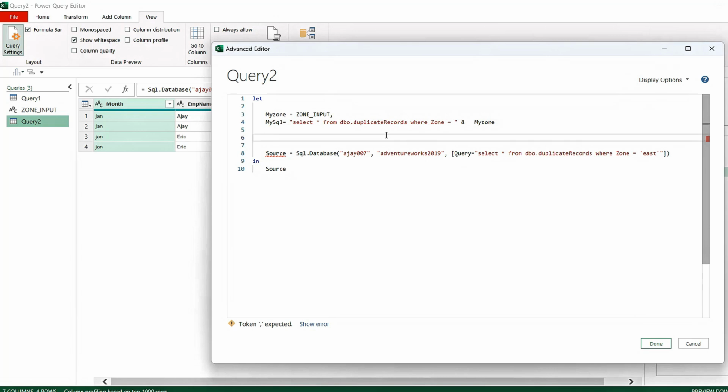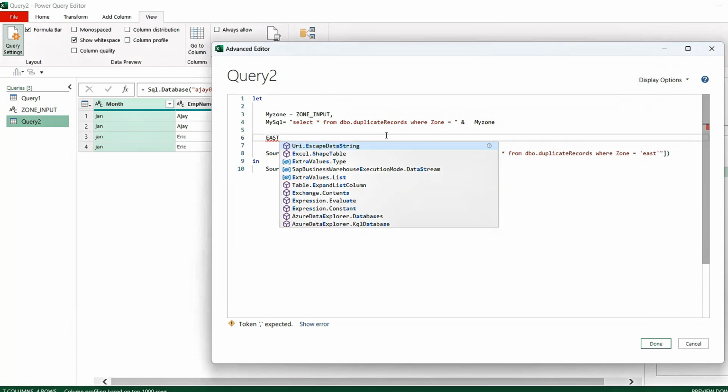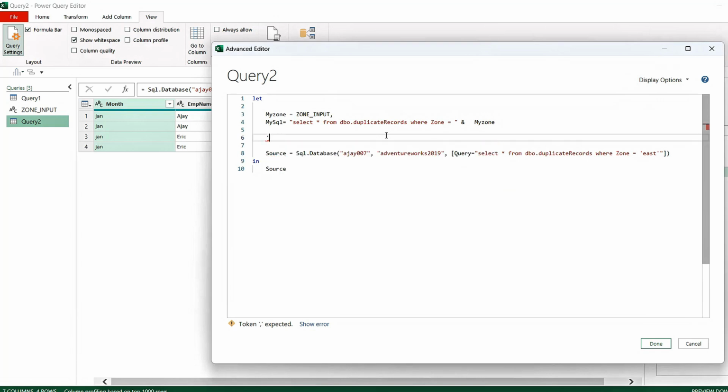If you have to write a where clause and there is a text field, let's say where zone equals east, you can't write it like this. You have to write single quotes, not even double quotes in SQL Server, right? So we have to create these single quotes. To create the single quotes, we will use double quotes, and under the double quotes, we will write a single quote, and that has to be concatenated with your input, the my zone.